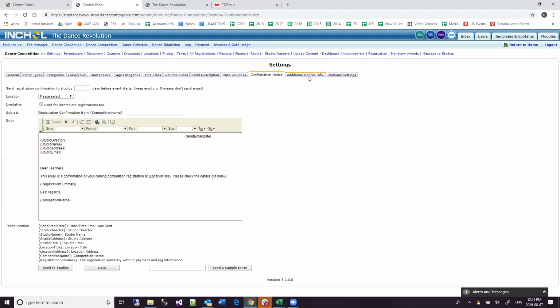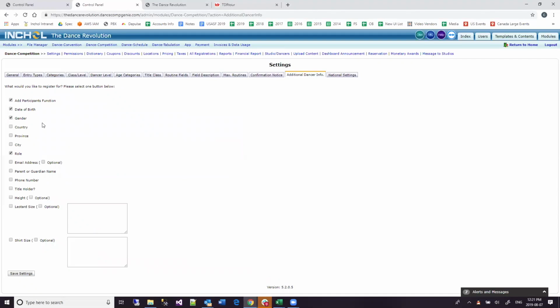Great. So confirmation email, additional dancer info. This will basically be the date of birth, their name, gender, the role. Do you need a role? No, we don't. Province, role, what else? I think you shouldn't need other things. Just date of birth and gender. I don't think you need anything else. No, I think not. Okay, so let's do that.